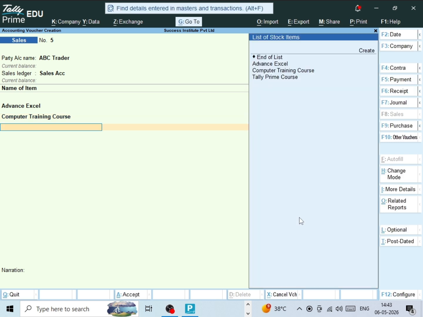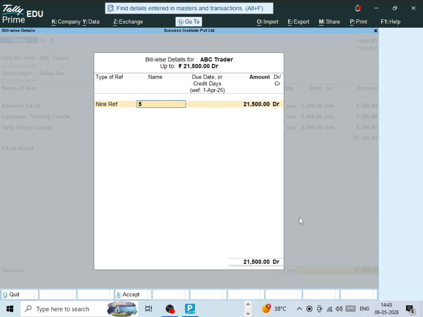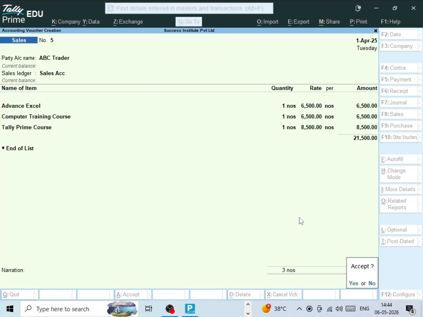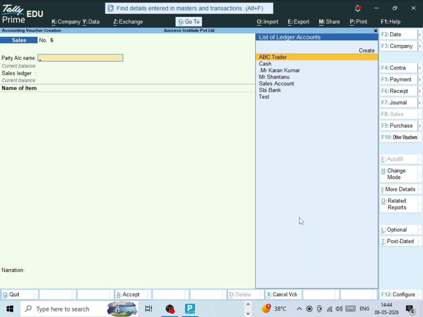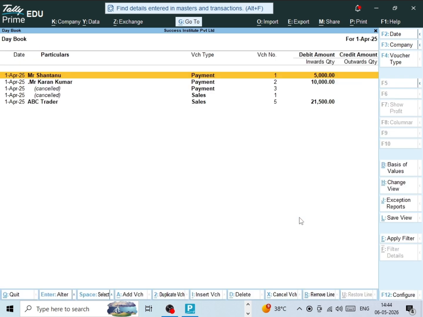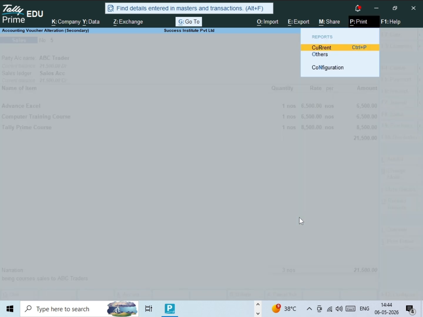Now apply GST if applicable. Ensure the correct tax ledger is selected. Check all the details carefully, including date, party name, and amount. Once everything is correct, press Ctrl plus A to save the invoice. Your sales invoice has now been successfully created in Tally Prime.